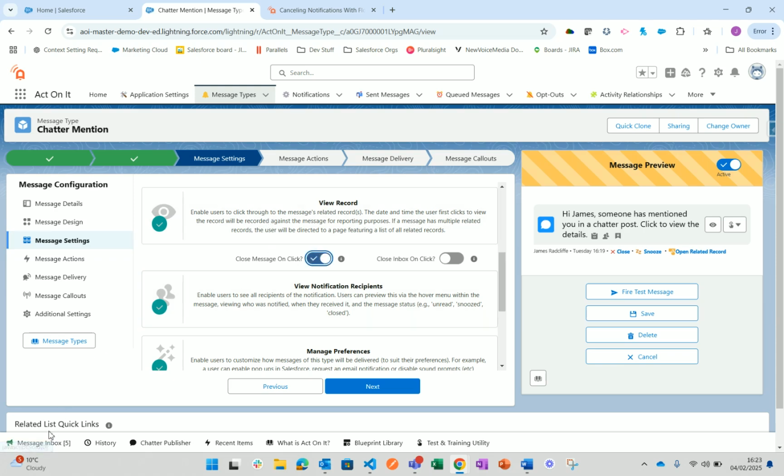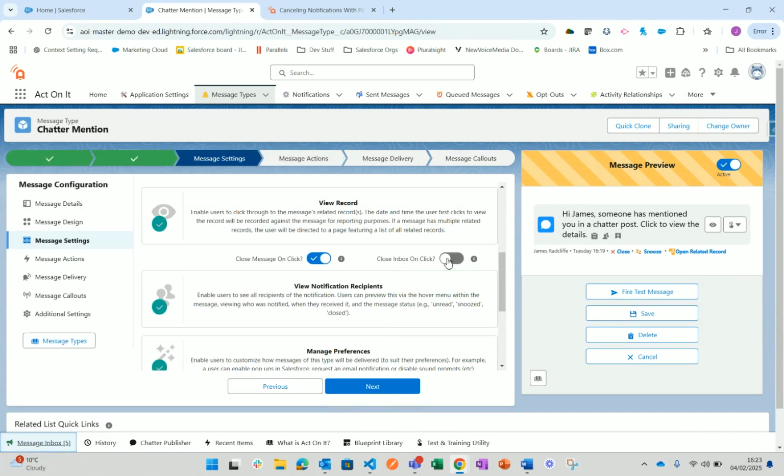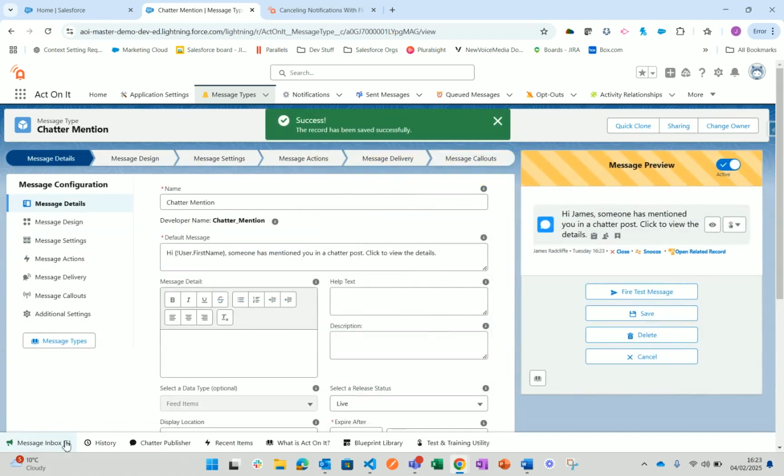So by enabling that, that's going to close down the message when I click this icon here and actually click through to the underlying record. I can also close the inbox, which means that the inbox will collapse as well. So I can immediately springboard into the record, and that's all I need to do there. So if I save that, I'll show you what I mean.